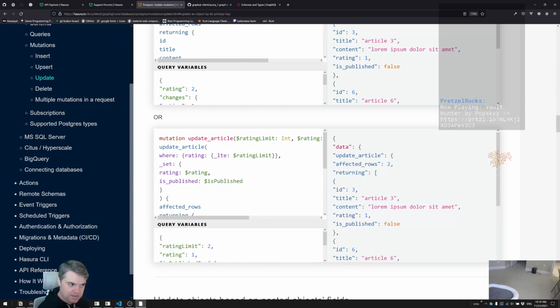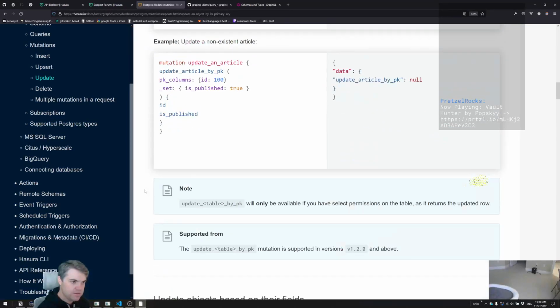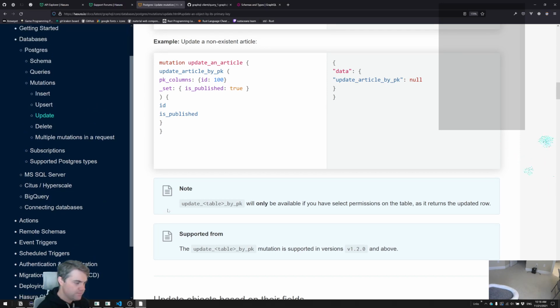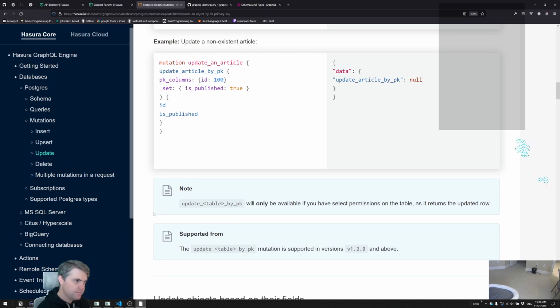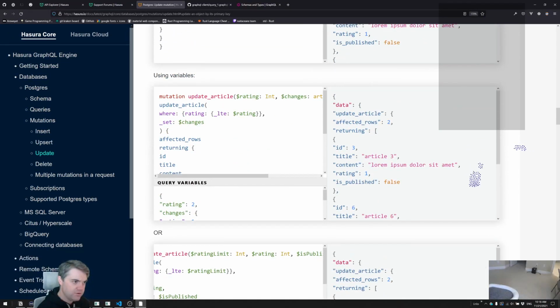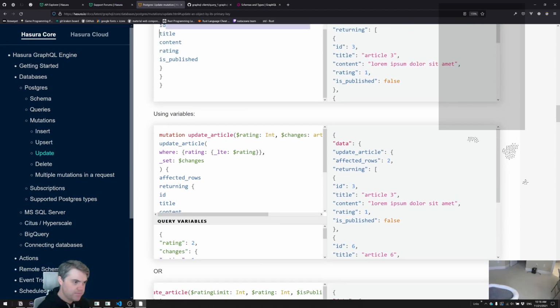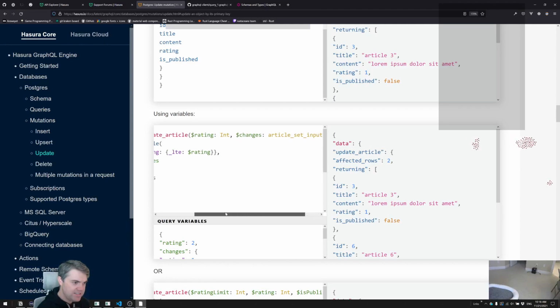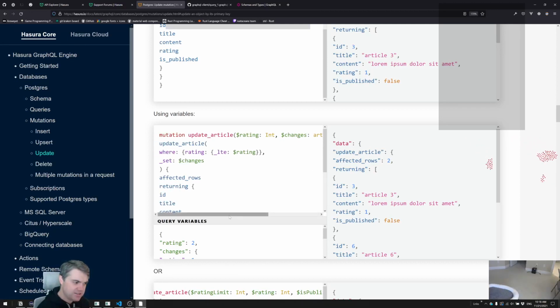None of those is updating. They're just manually throwing this in there, but even when they're using variables, where's the ID? Or is the primary key like a rating? That doesn't make sense.